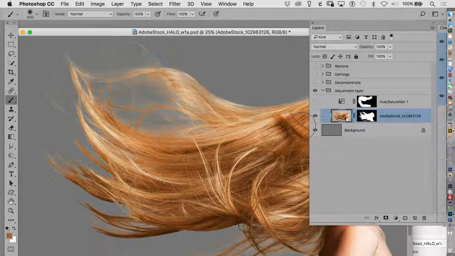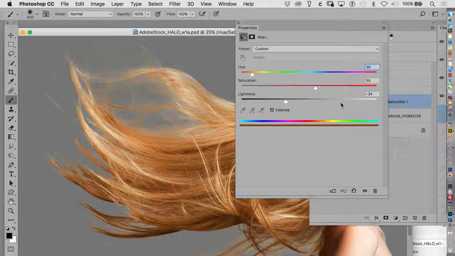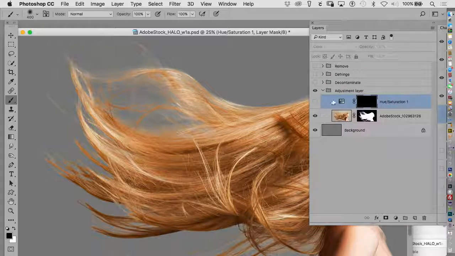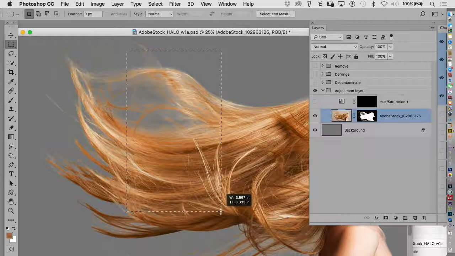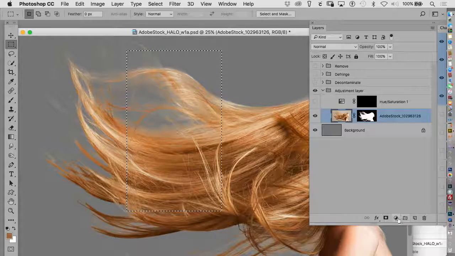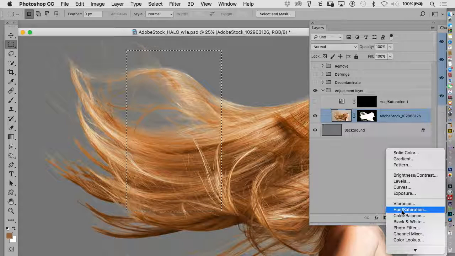Now, an alternate way, but a very similar way, is to use an adjustment layer to do the same thing. So in this instance, I'm going to just fill this with black for a minute. In fact, let me check my setting. It was 30, 55, 34. Here's what I like to do. I often like to make a selection around the hair, hold the Option key, and I'm going to use hue saturation for this one. You can use levels, you can use curves, you can use selective color. I'm going to use hue saturation.